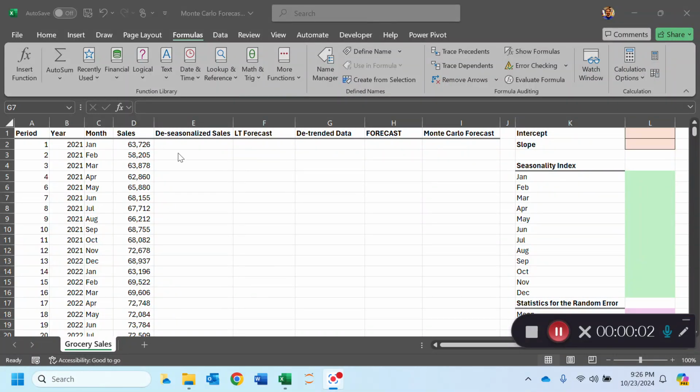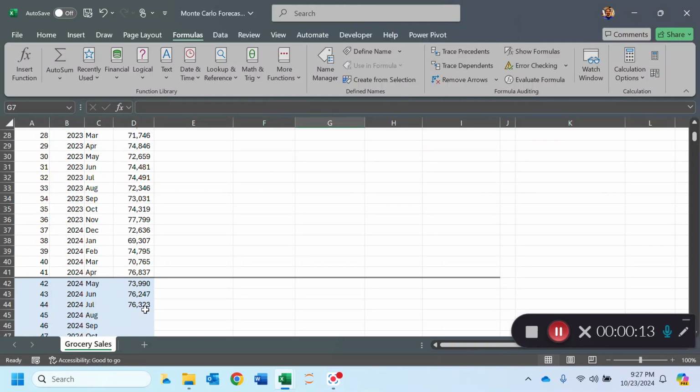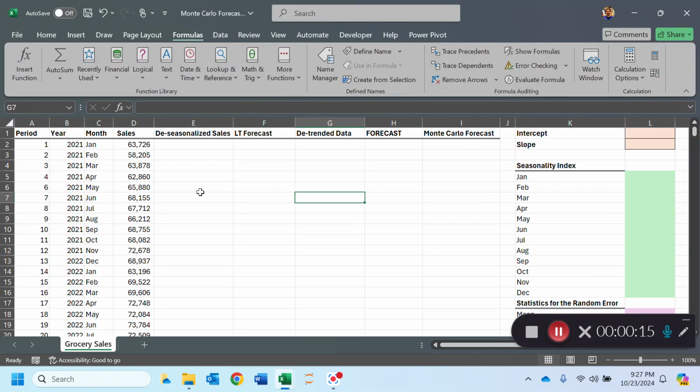Hi guys, welcome. We are going to be looking at this data set for US grocery store sales from 2021 January until 2024 July. And we are going to build a Monte Carlo forecasting model on this.